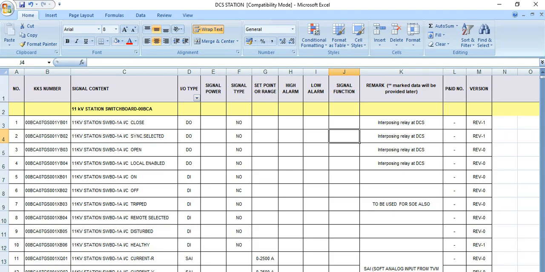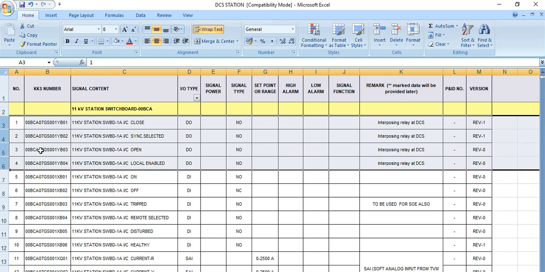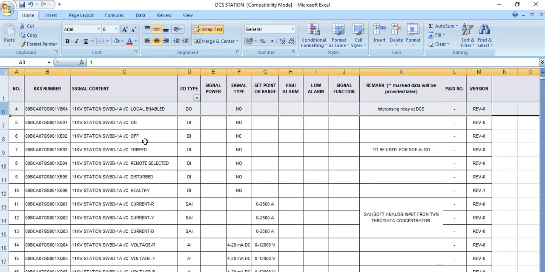Okay, so let's go back to here. These are for start stop command, open close command. So these are DO signals. Basically these are commands, and there are several feedbacks. There are several feedbacks: whether the circuit breaker is on or off, whether the breaker is tripped, whether the local remote selector switch is selected in local or remote, whether there is any fault, circuit breaker healthy, current. All these are considered as feedback from the switchgear panel to the DCS control room. So these are considered as DI, that is digital input.